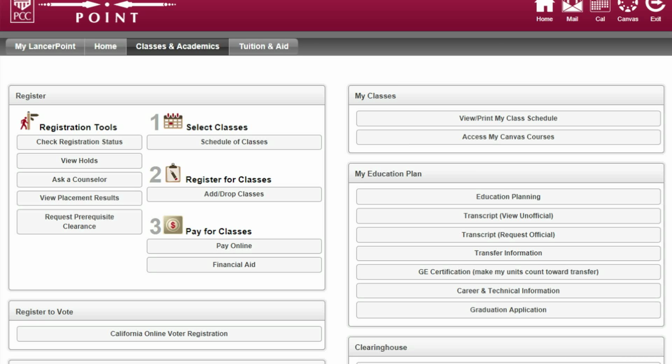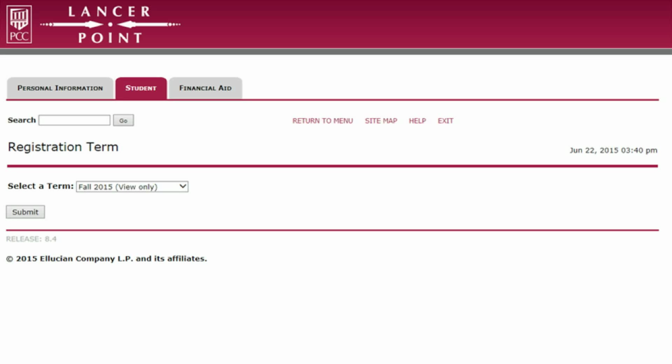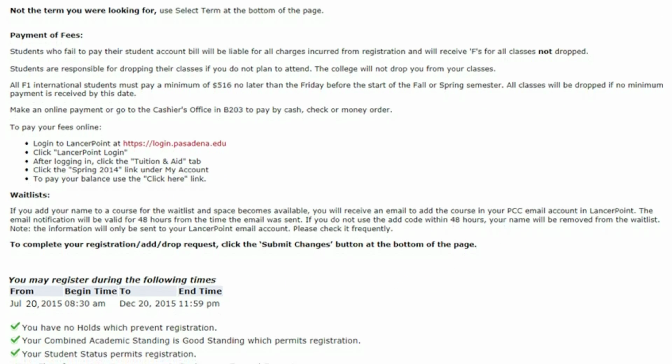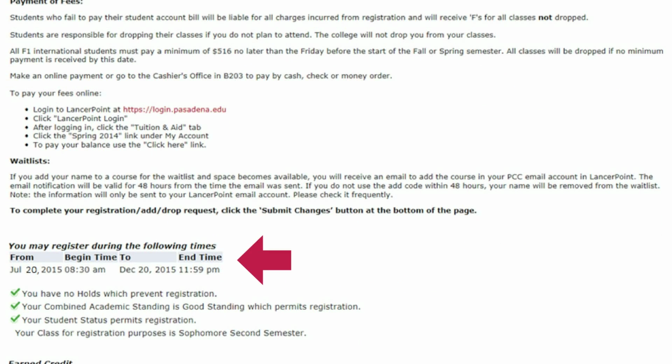Once you click on the tab, this page should pop up. Within the section labeled Register under Registration Tools, click on Check Registration Status. This will take you to the registration term page. Select the appropriate term, Fall 2015, and hit Submit. The registration status page will appear. Scroll down to check on your registration status. It will provide you with a start date and end date for registration. You cannot register for classes until your assigned registration date.